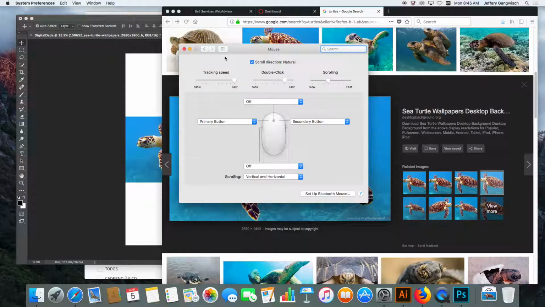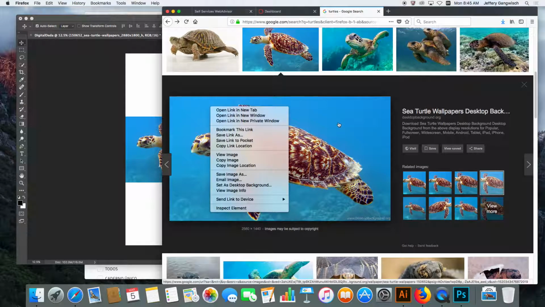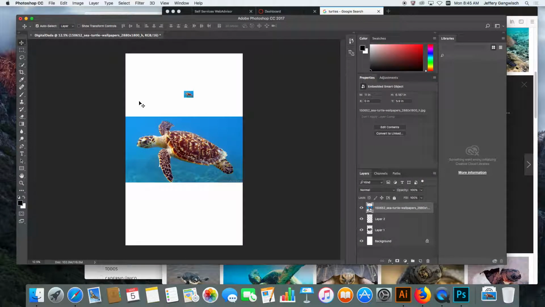Where's... this is what? Go to Mouse, okay, and then change that to Secondary Button. Okay. Yeah, because so much of what we're doing involves right-clicking that it's really somewhat necessary. If you really don't want to do that, you can also hold Control while you click. Holding Control while you left-click on a Mac is the same as right-clicking, but more tedious.